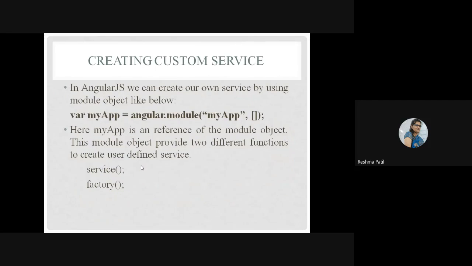In AngularJS, we can create our own service by using the module object like below, where myApp is equal to angular.module('myApp'). Here myApp is a reference of the module object. This module object provides two different functions to create user-defined service, that is service and factory.